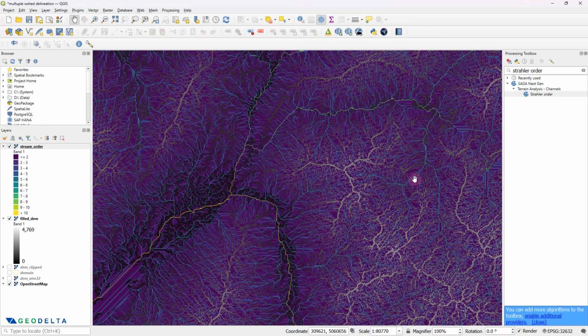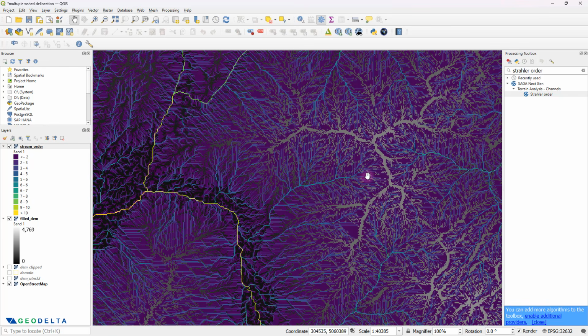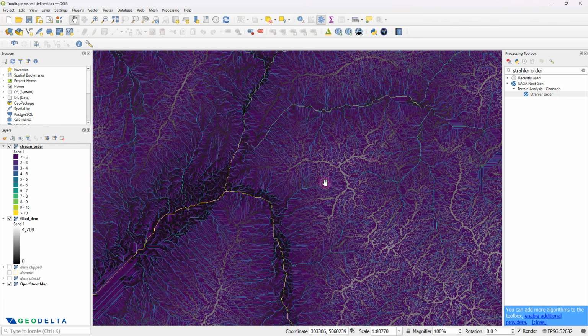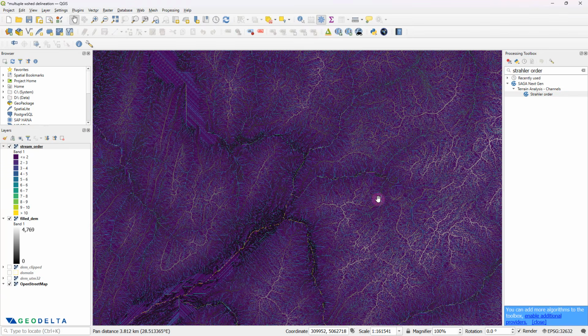Now, as you can see, there's a lot going on, especially when you think about these streams with lower order. It's quite an extensive drainage network, but I might not really be interested in having such a detailed drainage network. I might need to cut something out. For example, maybe small streams with a stream order less than 5 or less than 6. I might need to get rid of those. And one of the ways of doing that is by using something called the raster calculator, which you can access by heading over to raster, and right over here you can see the raster calculator.